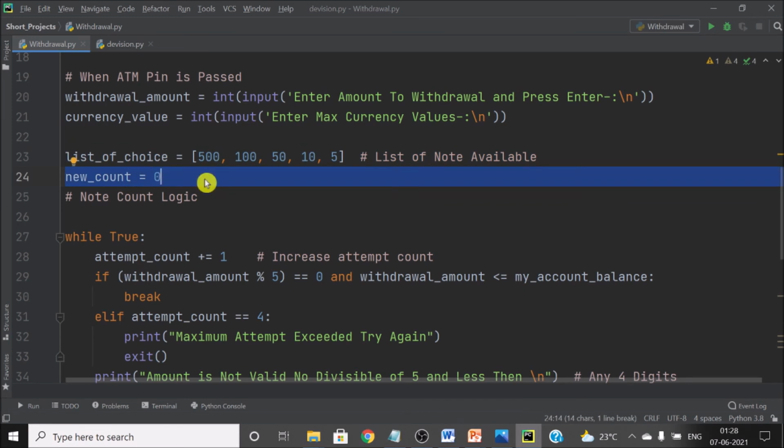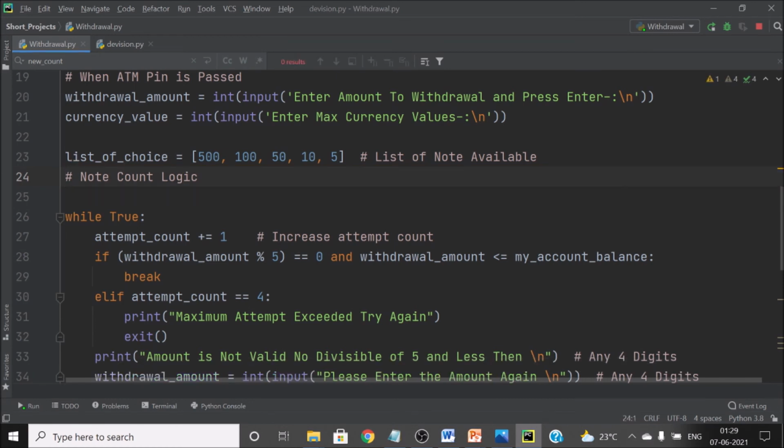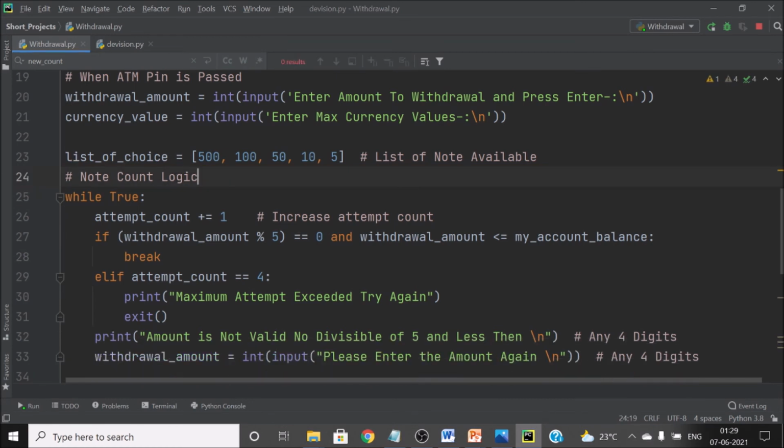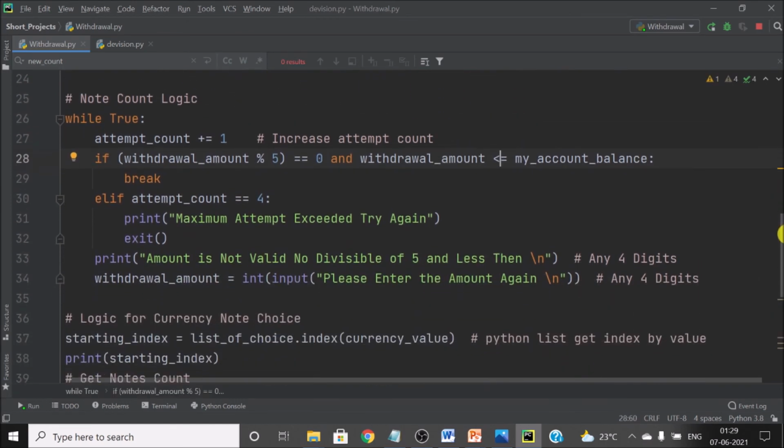I think I have never used this variable, so let me delete it, as it is unnecessary and should not be there. Okay, so now I have used this while True for both things together. I am sure that you are good with while True because I have been explaining this. So if the amount is divisible by 5 and the amount is this, then only we will go. If a user provides some wrong amount, then it will keep asking 4 times.